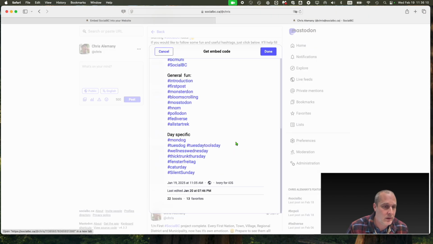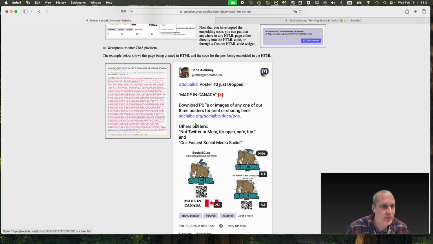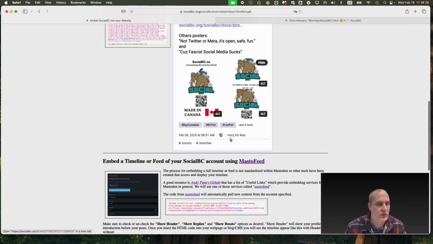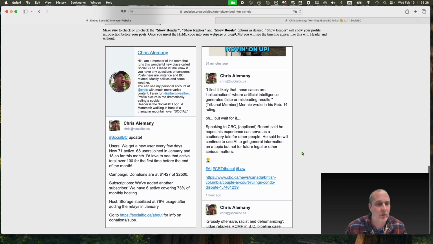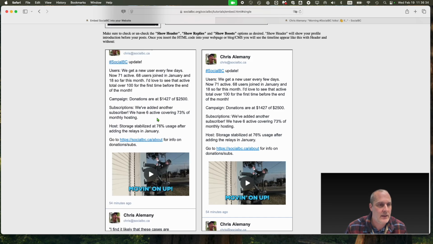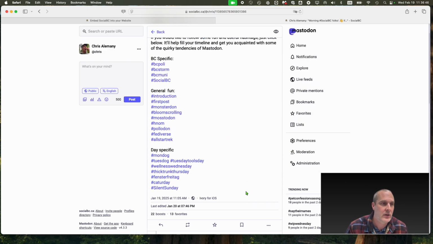Again, you just go to the page or the post that you want, click on the three dots and say get embed code. Easy. For embedding into a web page a full timeline, a running feed of your profile, it's a little bit more involved, only because it's not something that Mastodon itself provides. So there isn't a built-in tool like there is for a single post.